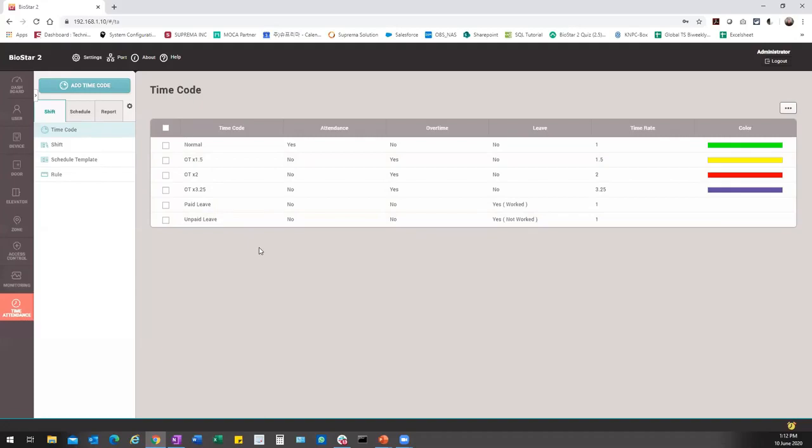I do believe this is a straightforward configuration. It is a time rate. So each time code should have a time rate. So this is the time rate of each code, and these are the colors of each one. Those are the only leave. This is overtime. Those are not overtime. And this is for attendance. Those are not for attendance. This is for calculating the overtime. Is there any question?